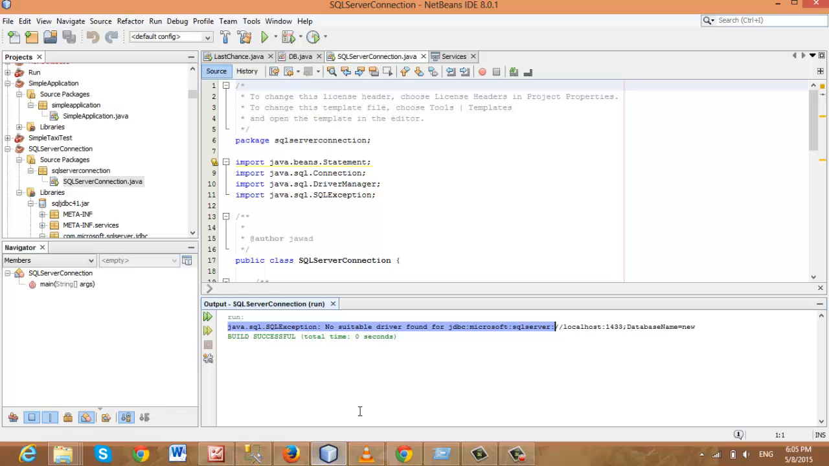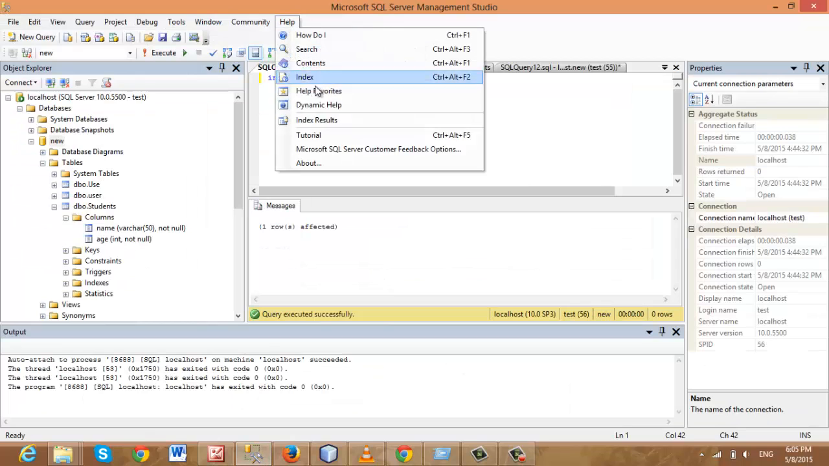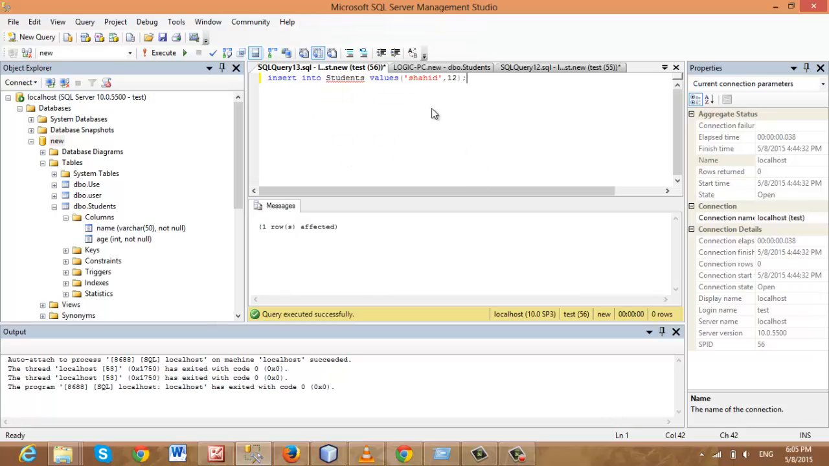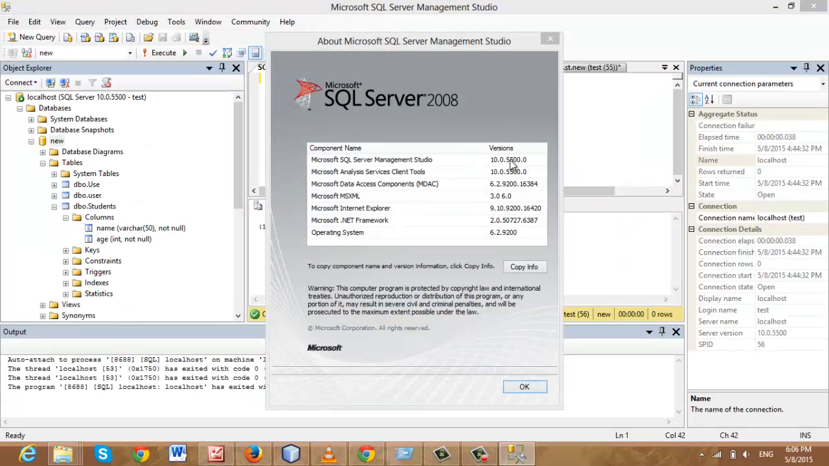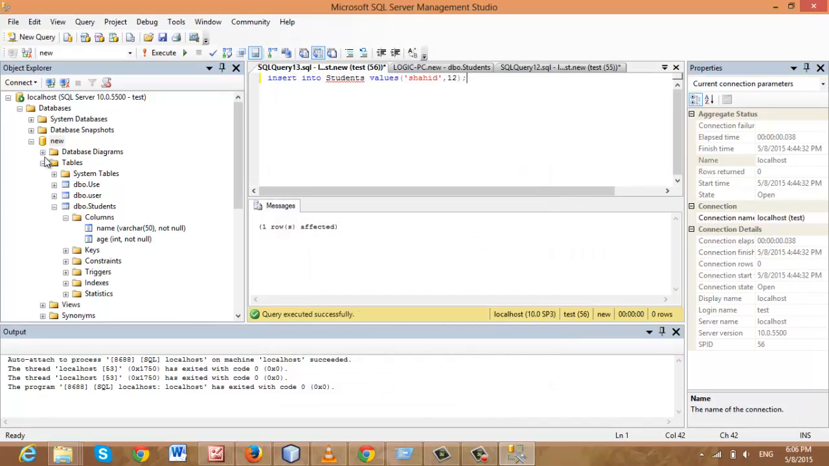The SQL Server I use is SQL Server 2005, or it's 8, sorry. So I have used SQL Server 2008. You can see the version here. The database I want to connect with my Java project is called new, and I want to connect with the student table.